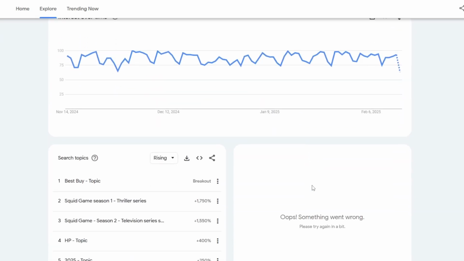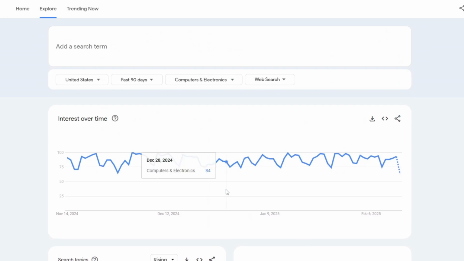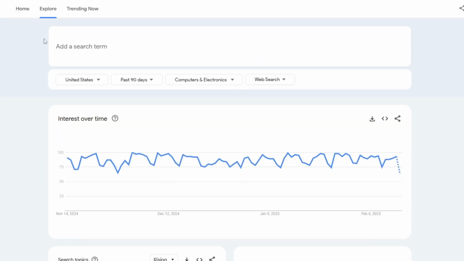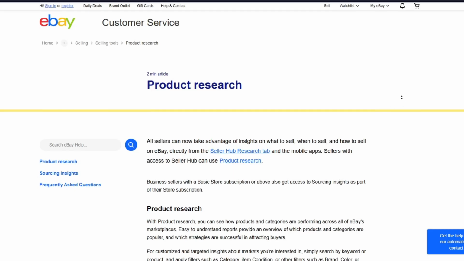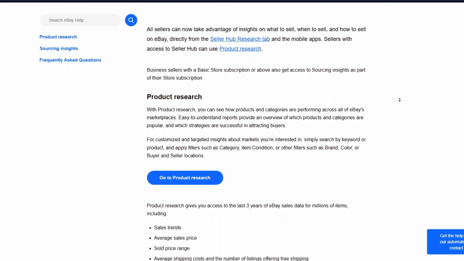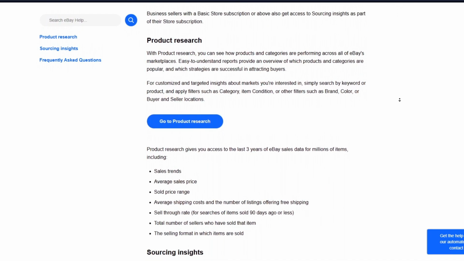And so if we scroll down, we will get these search topics based on our filters for United States, past 90 days, and computers and electronics category. From here, we will get something like the Best Buy topic, Squid Games, which is a show, HP topics, and more. You can just capitalize on this and validate the items that we got from eBay on Google Trends. And moving forward, let's navigate through one of the most crucial categories in my opinion, which is basically using the eBay specific research tools.